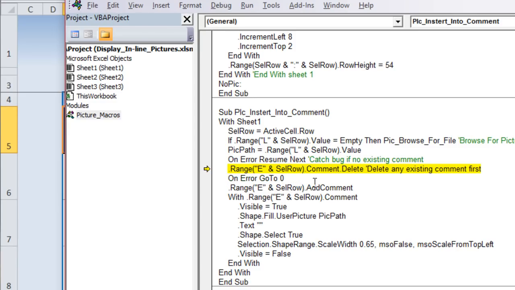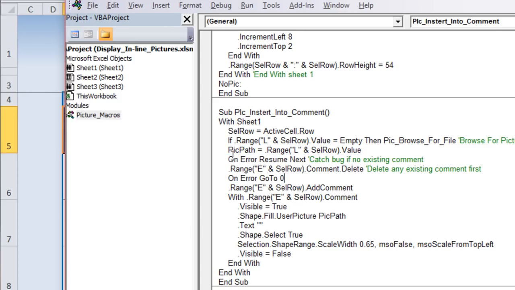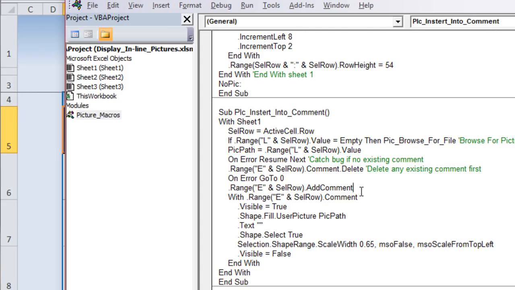So we want to skip it. We're saying, if there's a comment, delete it. If there's no comment there, just go ahead and skip it. So that's why we wrap this. There's a few other ways to handle errors, but this is the way that I've chosen. It just says skip it and then continue. So the idea of these three lines is basically, if there is a comment, delete it. If not, then skip it.